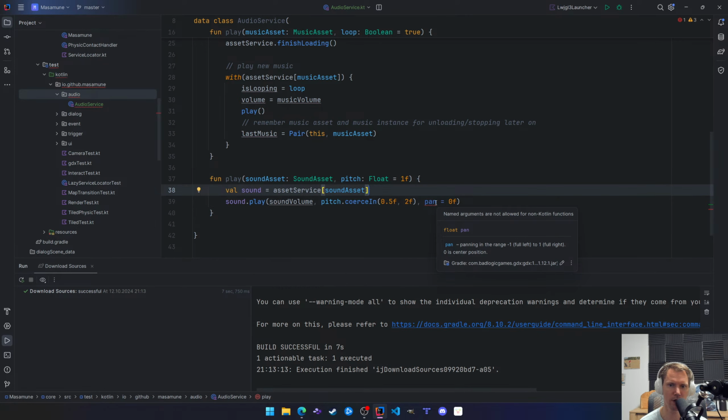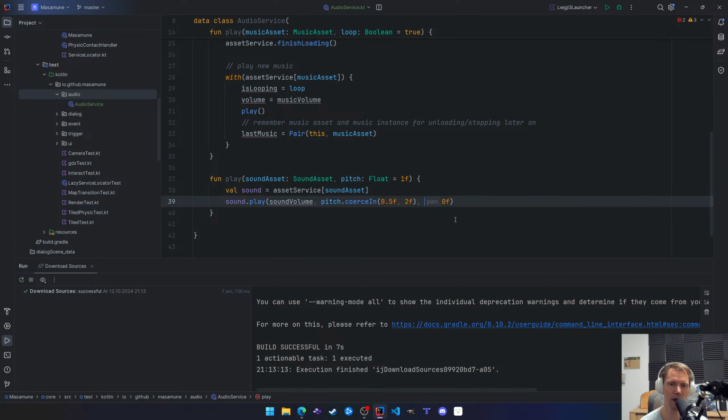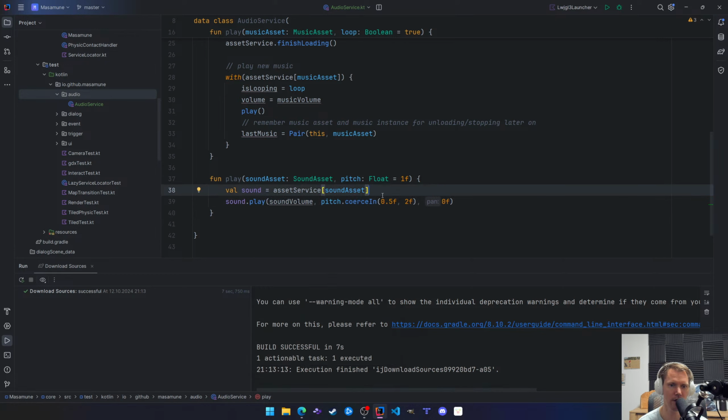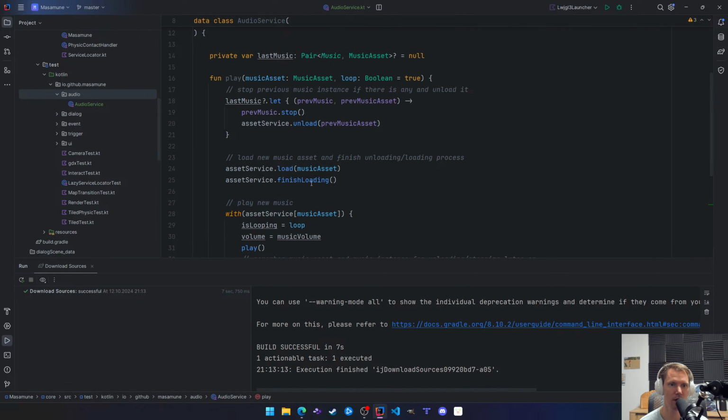And write that down so that we know it. Why does that not work? Named arguments are not allowed for non-Kotlin functions. Because it's a Java function, we cannot do that. Okie dokie. Okay, and we get back a sound instance. But yeah, that's it.